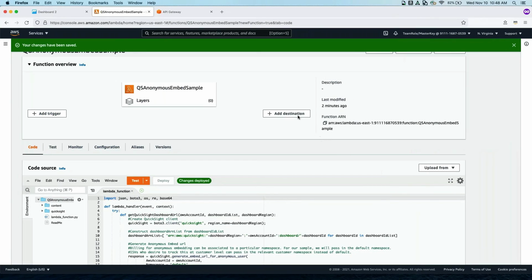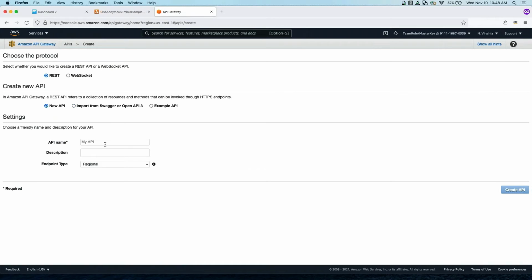You'll notice the pattern there. We are calling all the entities the same. That's just to make sure that we know later that all this works with this anonymous embedding sample that we are building here. So QS anonymous embed sample as the API name. The rest of the values we can leave. So protocol is REST, new API, API name, QS anonymous embed sample. With that, click the create API button.